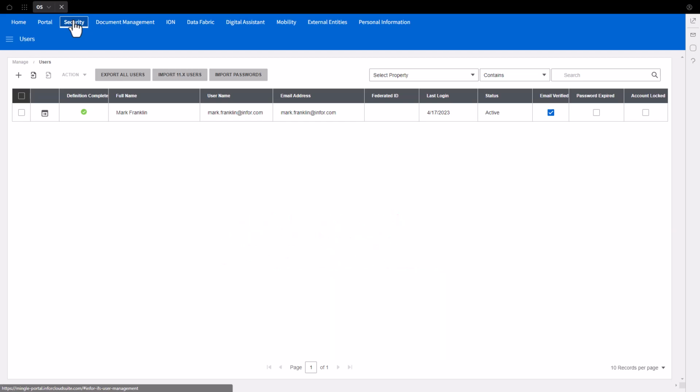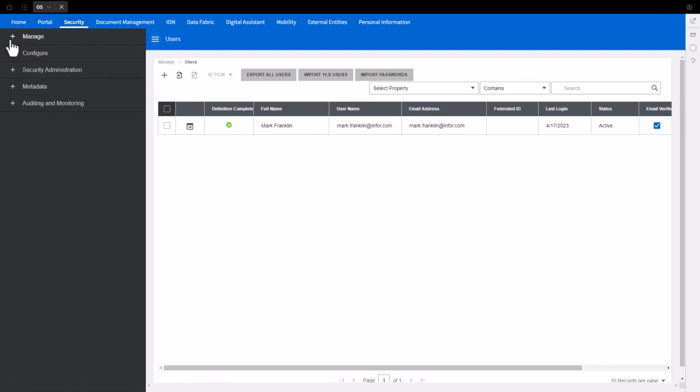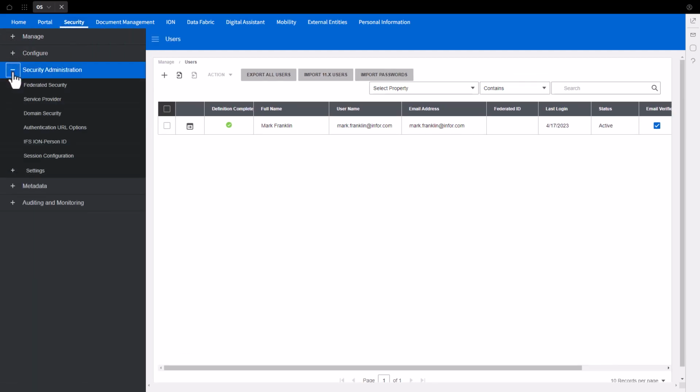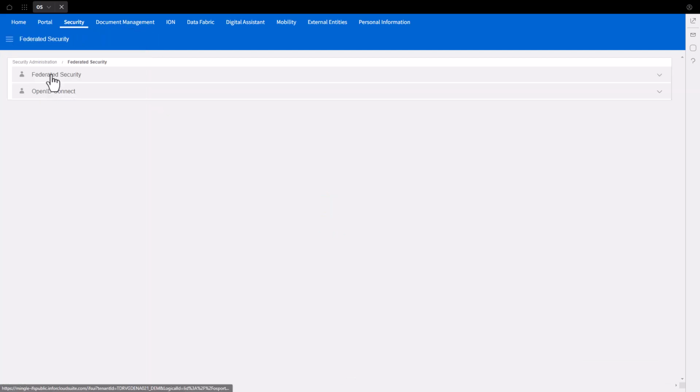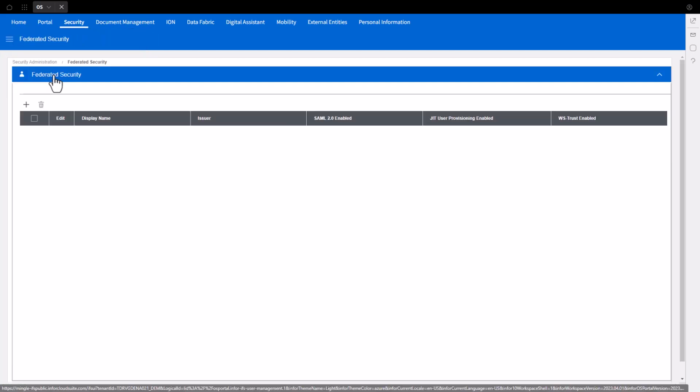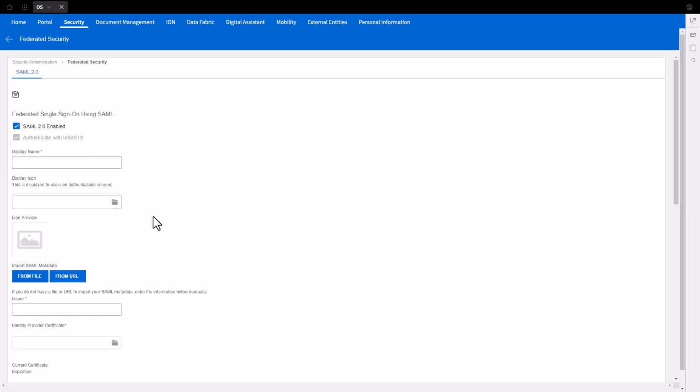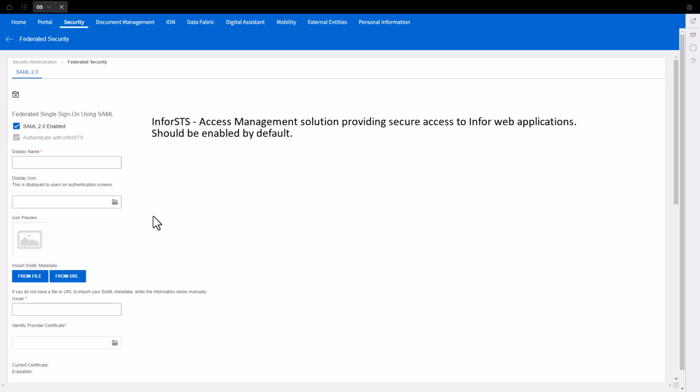In the user's menu selector, expand Security Administration and select Federated Security. Select Federated Security again. Click the plus sign to add a new item. If not already checked, select the box for SAML 2.0 enabled and validate the Authenticate for Infor STS, or Infor Security Token Service, is selected. Infor STS is an access management solution that provides security access to Infor web applications. The Infor STS option should be enabled by default.